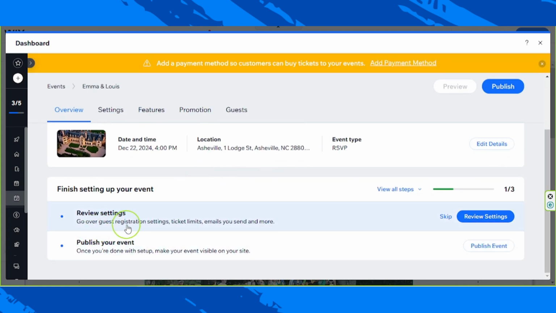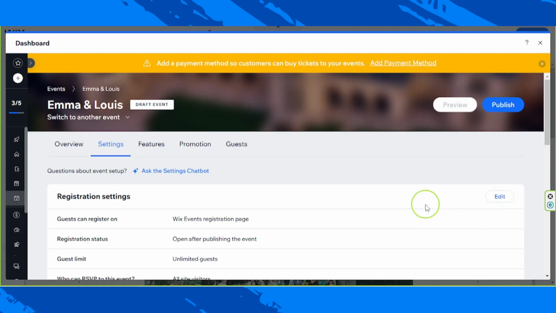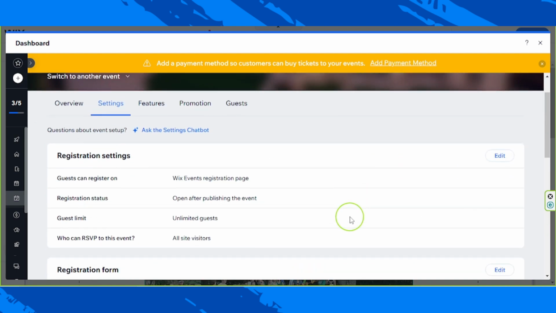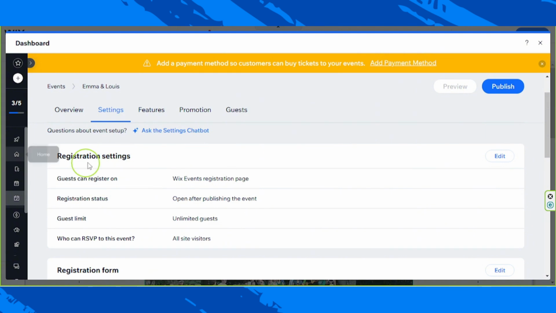Now to go over your guest registration settings, ticket limits, emails you send, and more, click on Review Settings over here. And here are the things you can do. You can tweak the registration settings. Here you can edit things like guests can register on Wix event registration page, registration status open after publishing the event, set the guest limit, who can RSVP to this event, all site visitors. So if you wish to edit these information right here, click on Edit and customize it or edit it accordingly.